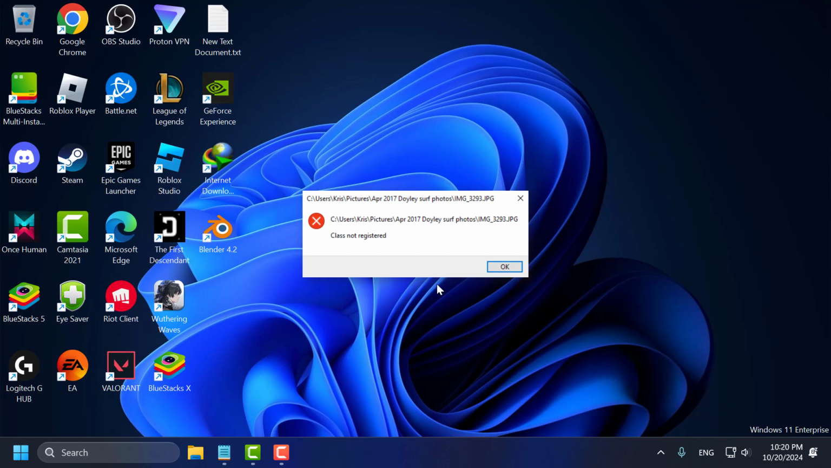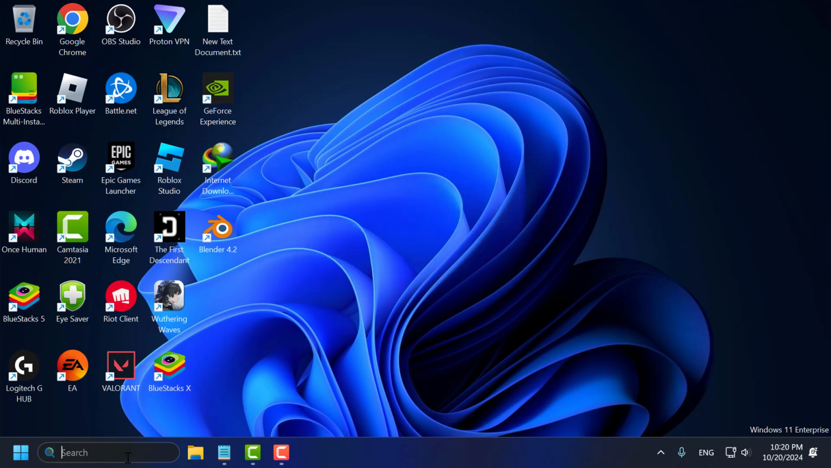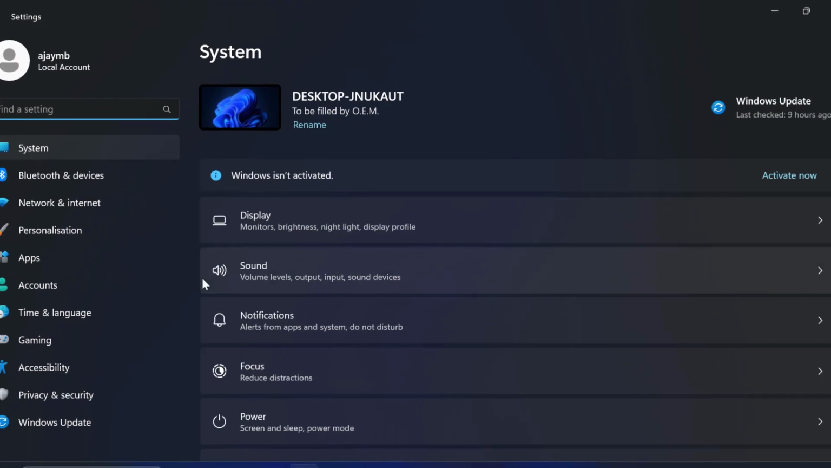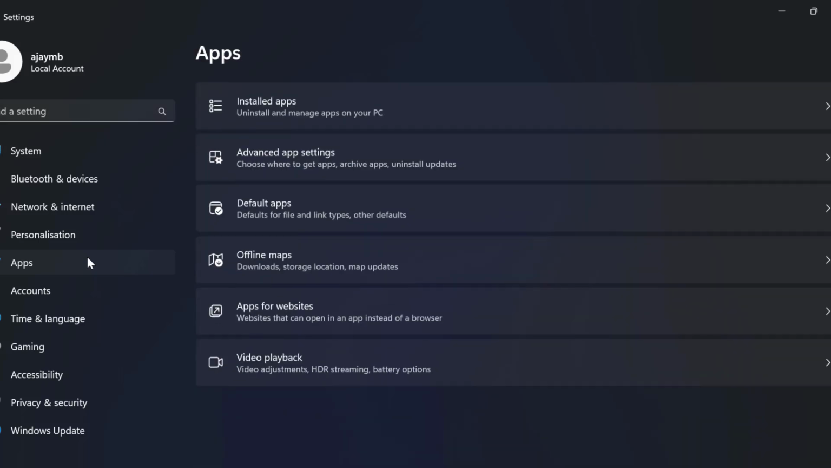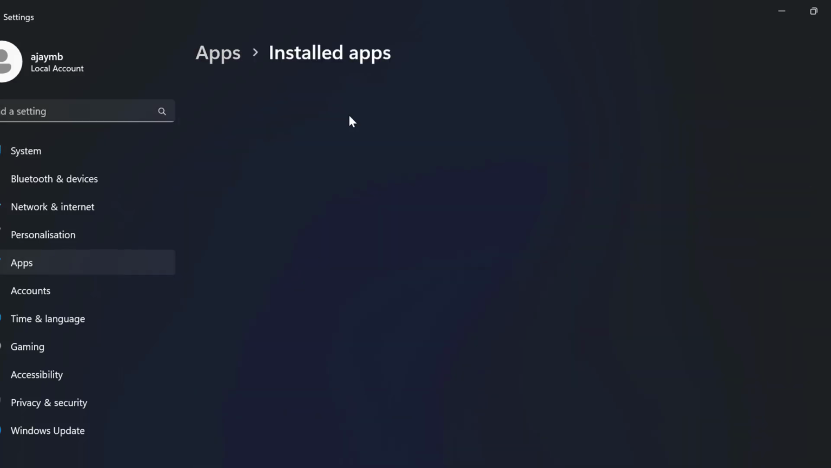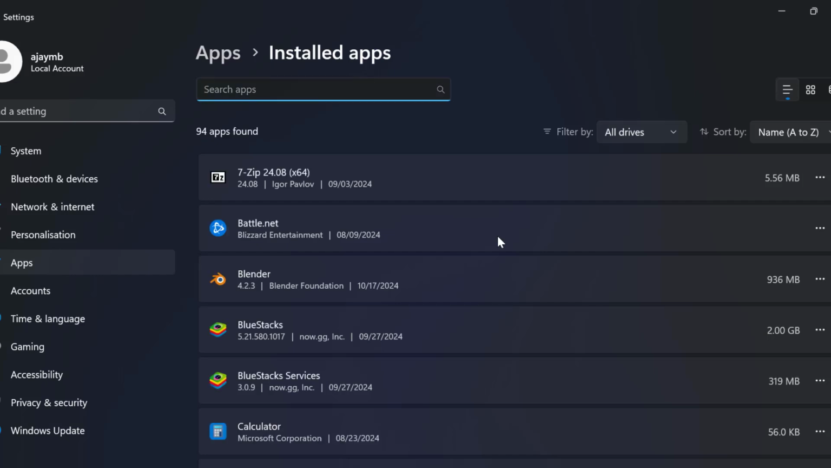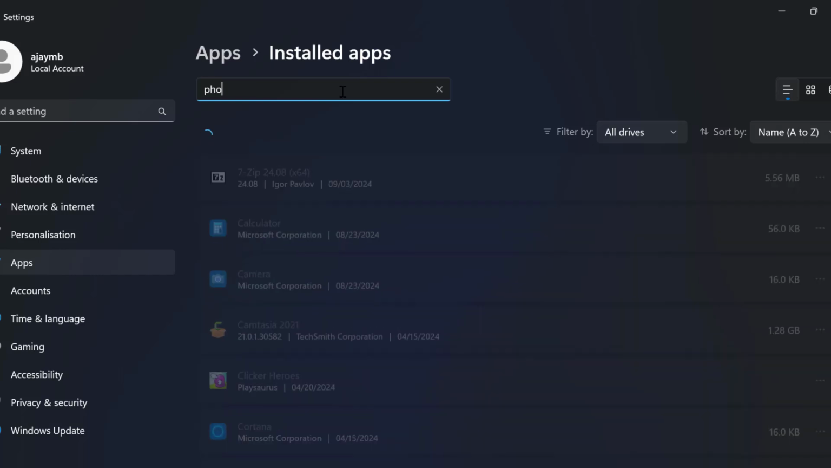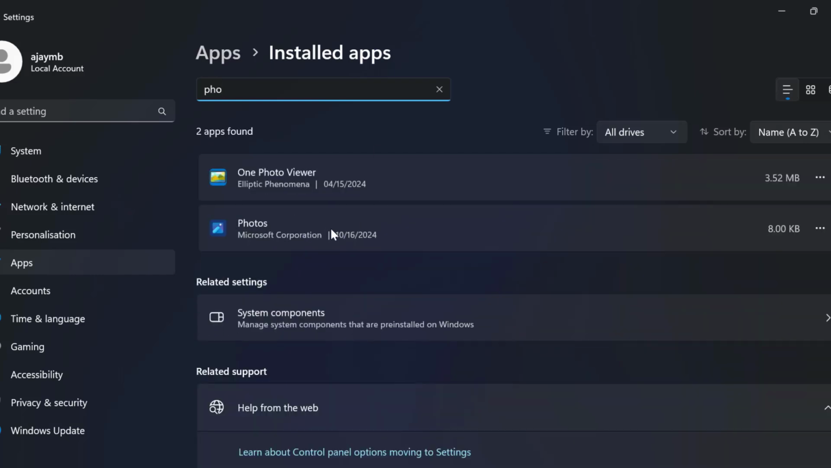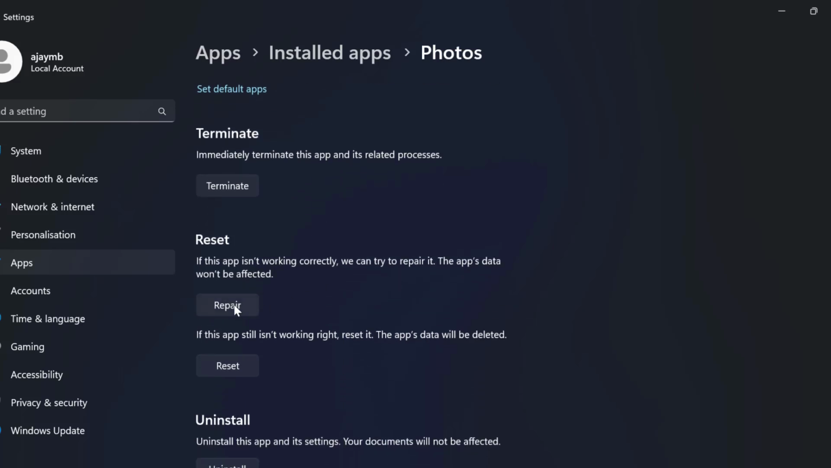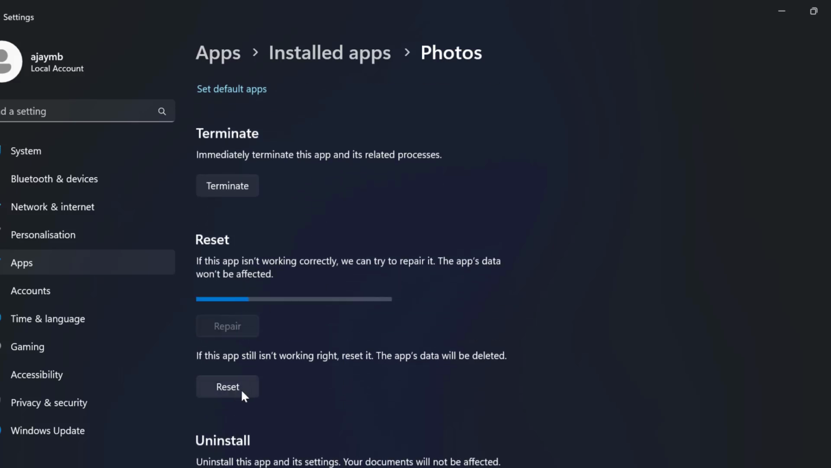Let's fix it guys. Method 1, you just need to go to search menu and type settings. Click on open it. On left side select apps. On right side select installed apps. Find photos. Click on the three dot icon next to photos and select advanced options. Scroll down, select the repair option, select the reset option.